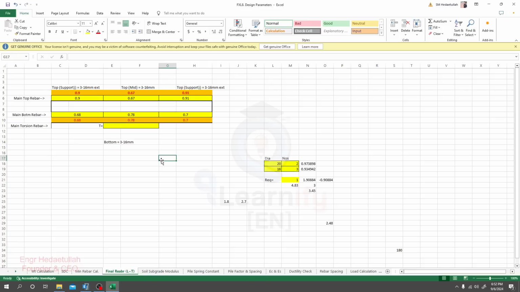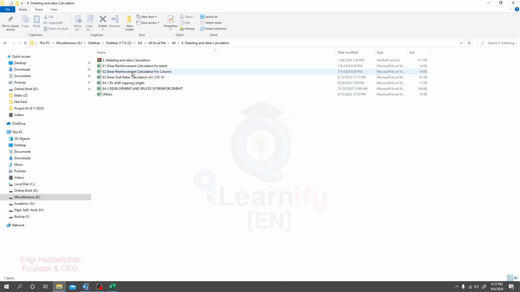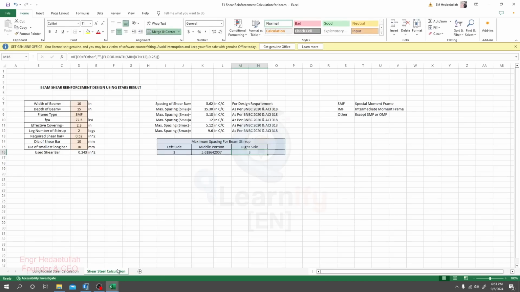Okay, now we'll go for shear design. So how we'll go for shear design? Let's do it. So here, detailing, shear reinforcement calculation for beam. I'll go to shear steel calculation, and here as per ACI code, I'll provide the width of beam. Let's say 12, it's 22. And which type of frame have we selected? We have selected a special moment resisting frame.